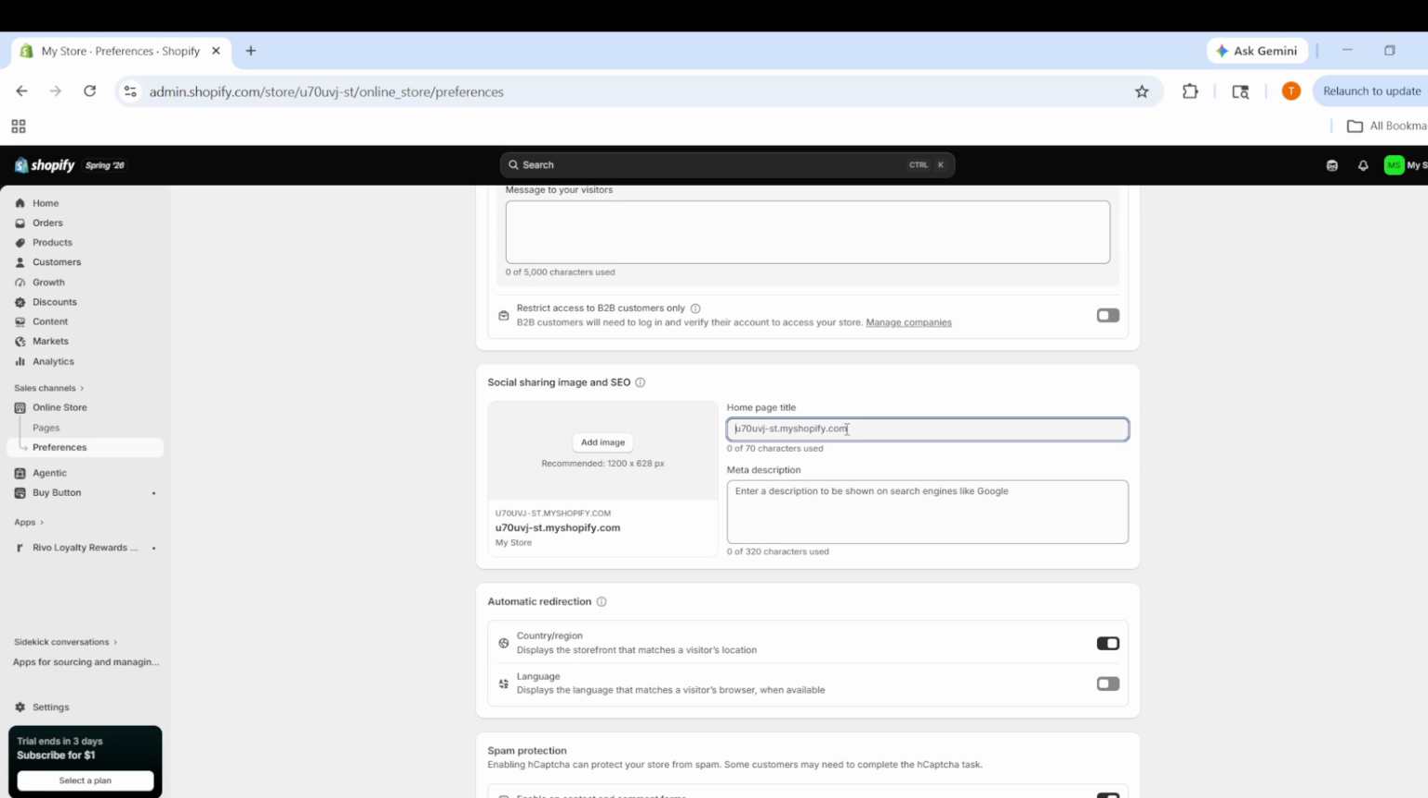For example, if your store sells a specific type of product, the title should reflect that product category and your store identity without feeling forced. A strong homepage title helps both visitors and search engines quickly understand the main focus of your website.